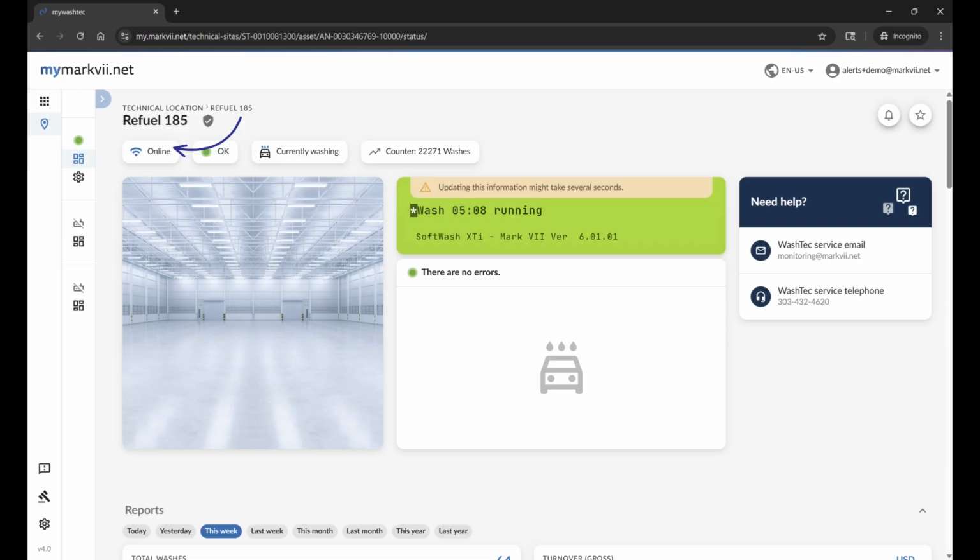The Online tab tells us if the wash is communicating with Mark VII systems. The Status tab will have either a green, gray, or red circle, representing the operational status of the wash. The last two tabs will provide information on the wash status and the lifetime wash count of the machine.